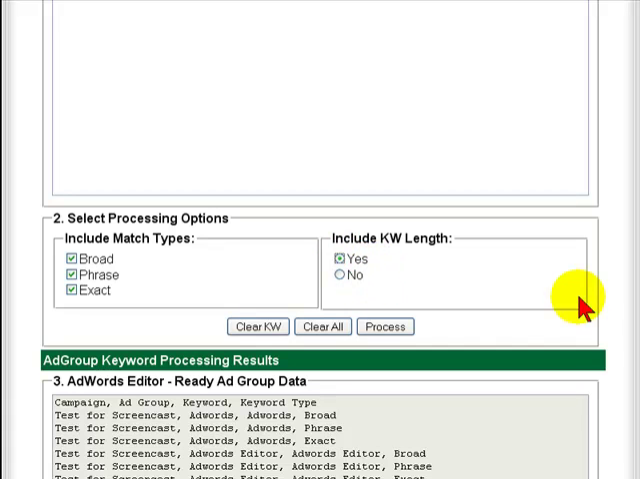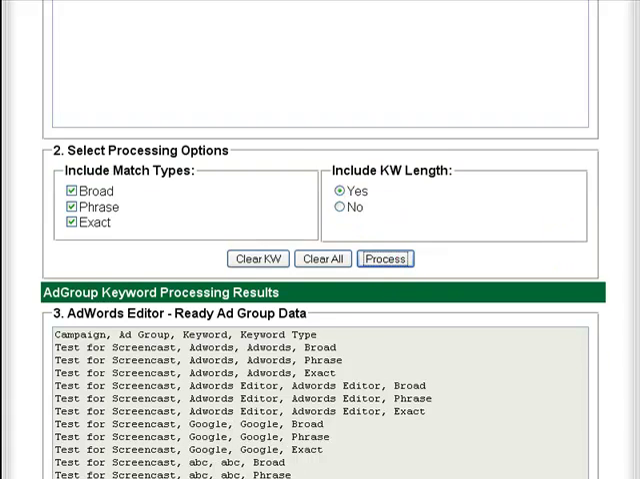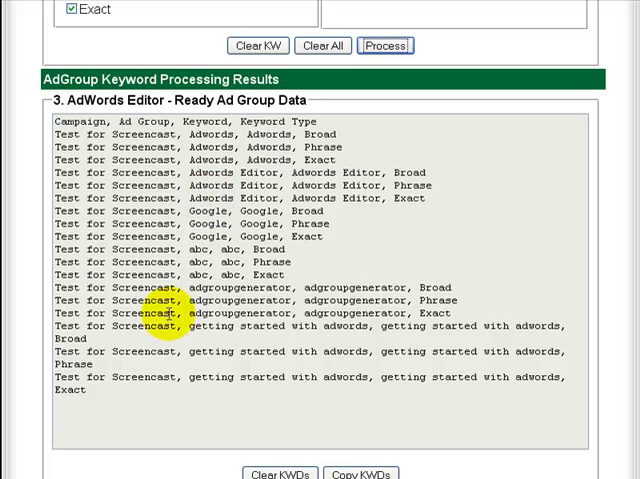So if we click yes to that, and then when we process, not only will we get the data ready to be exported into AdWords Editor, which is essentially all of the ad groups, and for each ad group there's a keyword in each of its manifestations of broad, phrase and exact match. So that's one ad group for each keyword within a campaign. And then for each of those ad groups you would normally have an ad, or ideally two ads, which you're split testing against one another.